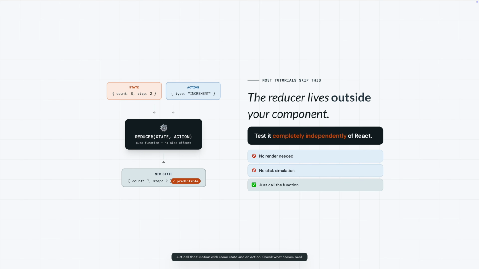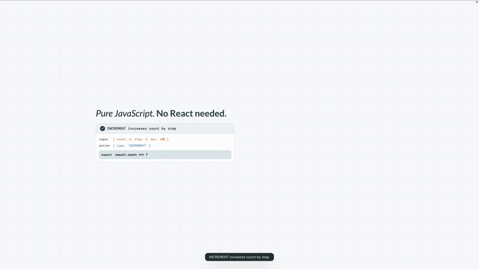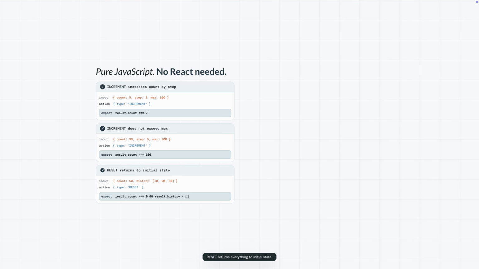Just call the function with some state and an action and check what comes back. Here are 3 tests. Pure JavaScript. No React, no testing library. Increment increases count by step. Increment does not exceed max. Reset returns everything to initial state.